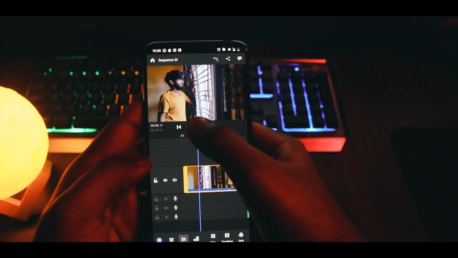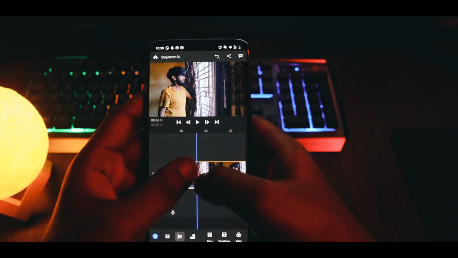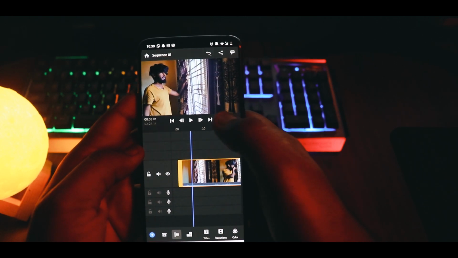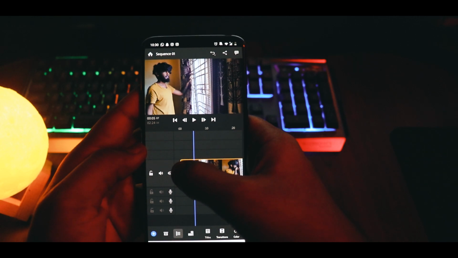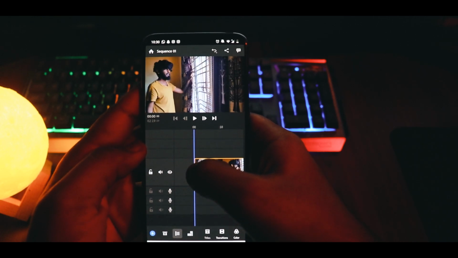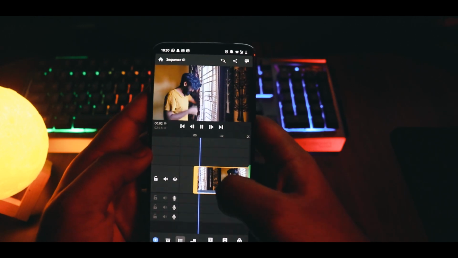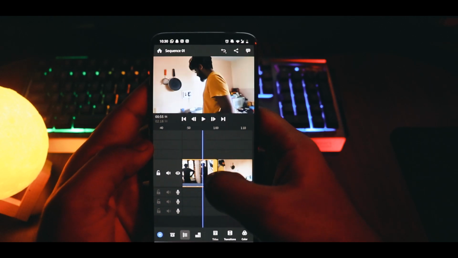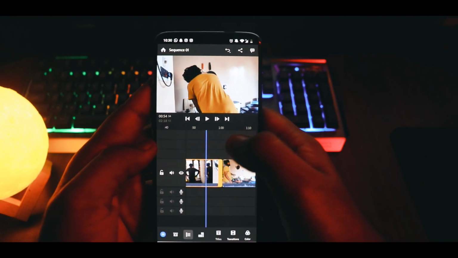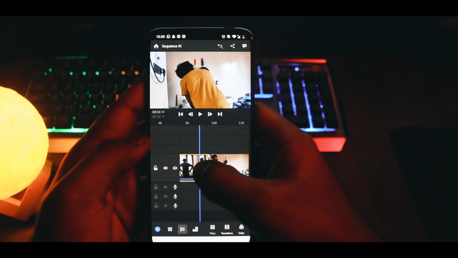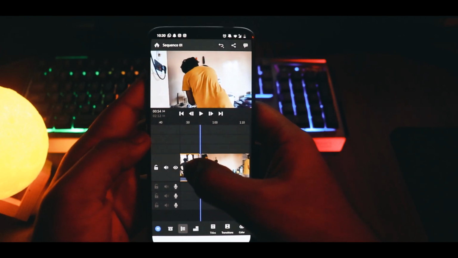Click on the footage that you want and select the time where you want this particular video to start. Then drag the end of the footage to that point. Once you're done with the trimming, you can view the full video.